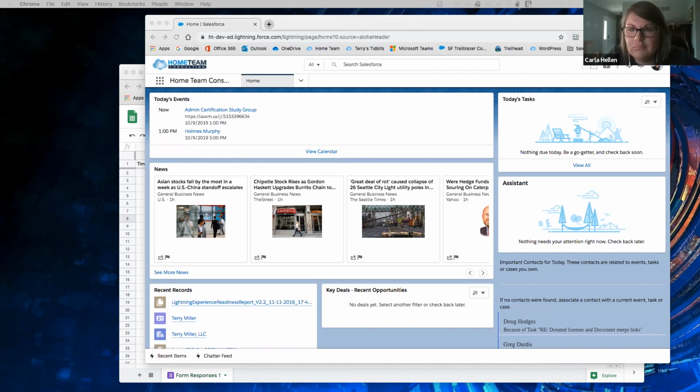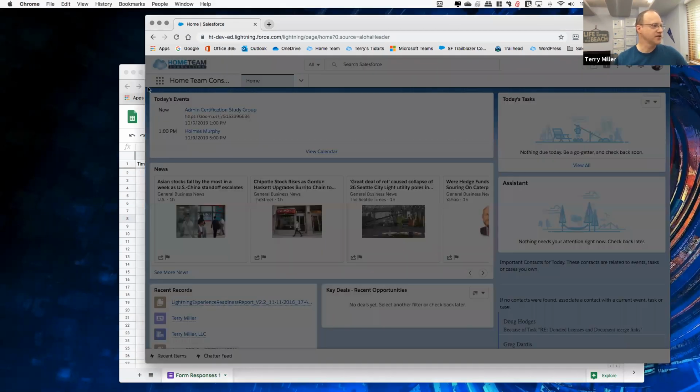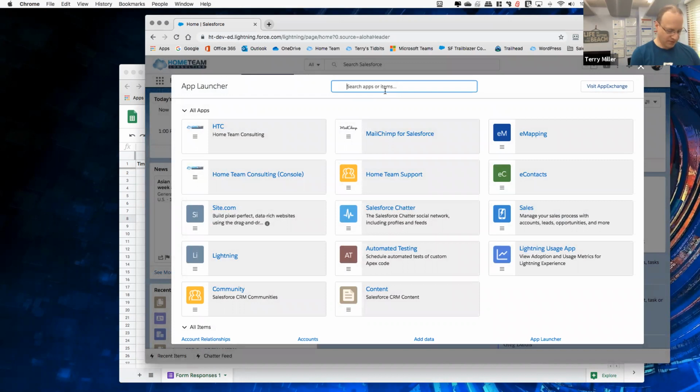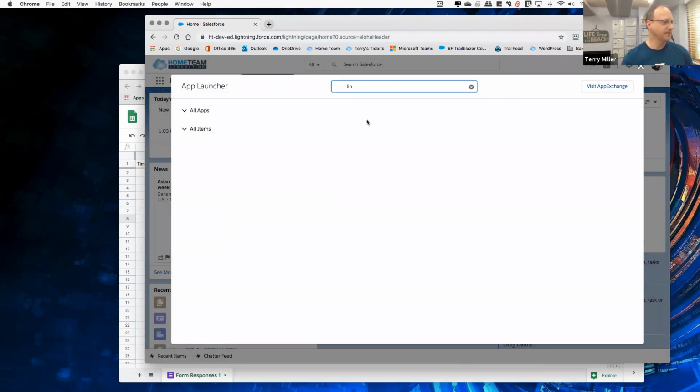Yeah, it's incredibly confusing. The fact that documents is not available in Lightning yet, neither is content. If I search for libraries, it doesn't show up. I was sitting there for a little while thinking, what the heck, where's content? I know I've got access to content in here, where is it? And then it dawned on me, oh yeah, it's not available in Lightning. Same is true with documents. If I search for documents, I will not see the documents tab here.